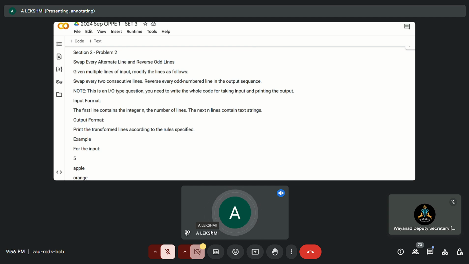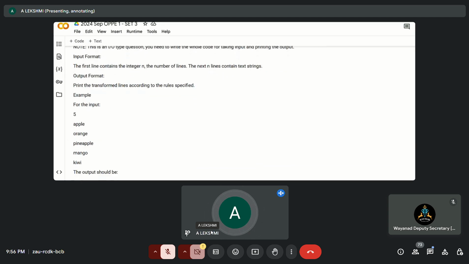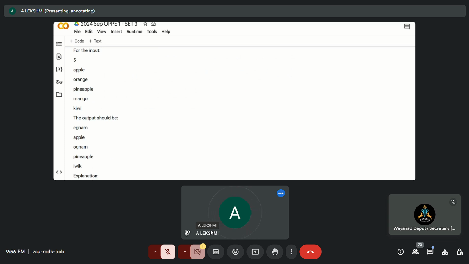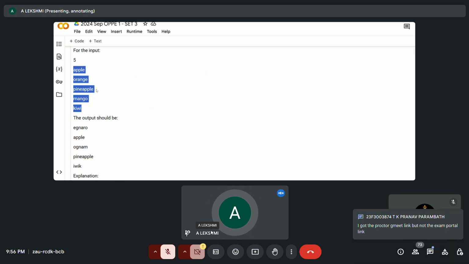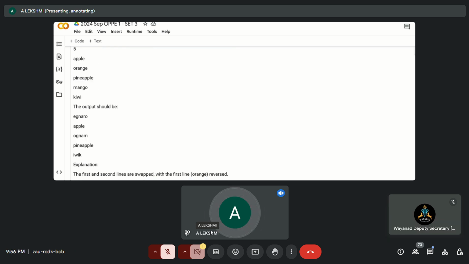Swap every two consecutive lines, reverse every odd numbered line in the output sequence. So basically, let's go to the example and see. If you are given 5 lines, okay, apple, orange, pineapple, mango, kiwi. This is your input. How should your output look like? Like this. So what is happening here? First, I have swapped between the first and second line. So now orange came first and apple came second. Next, I'm swapping between the next 2 lines, mango and pineapple. And then the last line, we don't have anything to swap with, so we will keep it as it is.